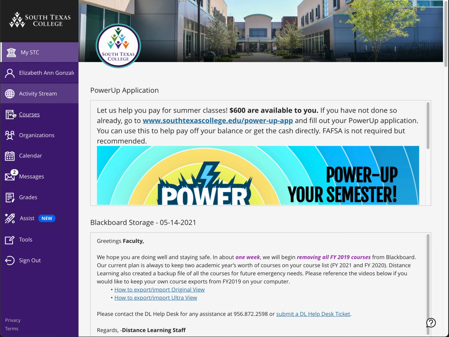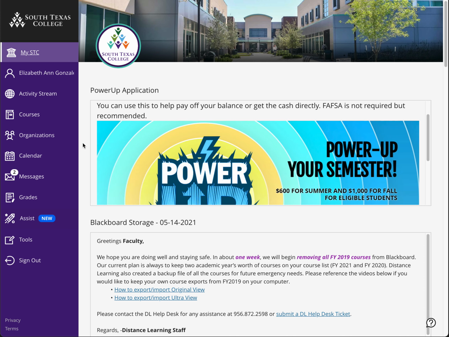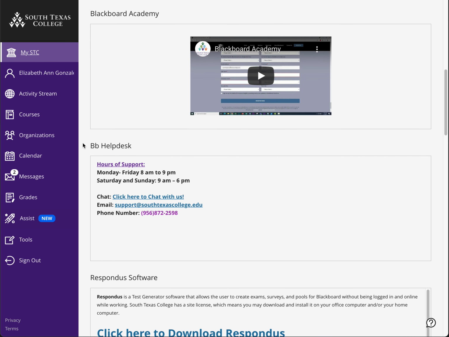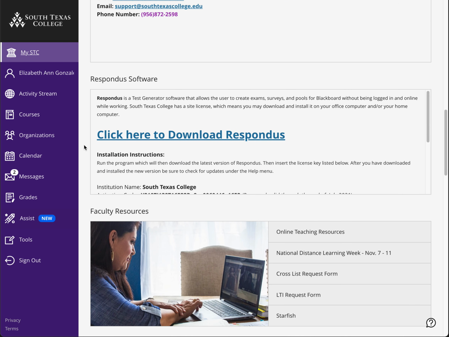So here on the left-hand side, if I wanted to go to the class, I click on course, but for the Respondus Lockdown browser, it's here on my STC. You click it, and that's the website that shows up here. And then what you're going to do is scroll down. And again, yours might look a little bit different from mine just because this is the instructor view.